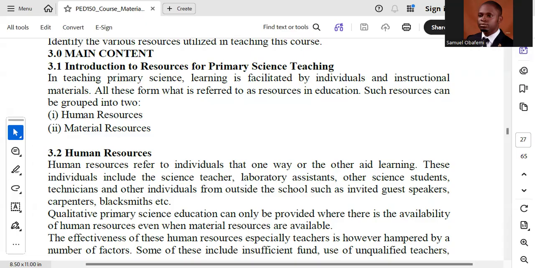So the objective you want to achieve in each class will be better achieved, or we have a better result, when there are resources with which you can simplify your teaching. So the resources don't help only you, the teacher, to teach well. It also helps the learners to understand better. So resources we have in primary science include people. You can use people, objects.